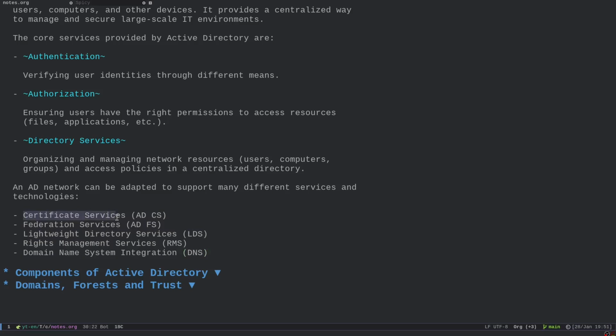For example, the certificate services, abbreviated as ADCS, which have to do with the usage of TLS certificates, so the certificates we use to authenticate the server on the web.